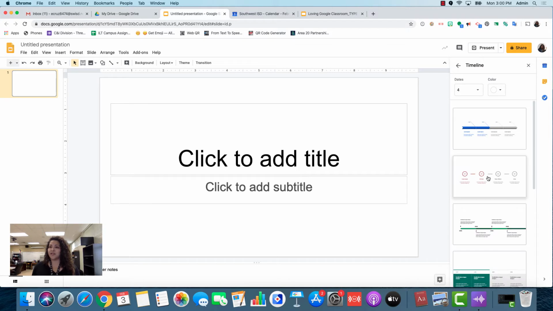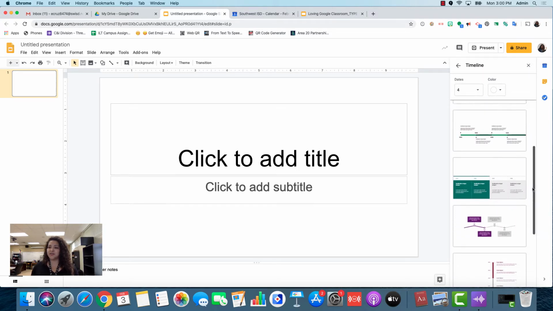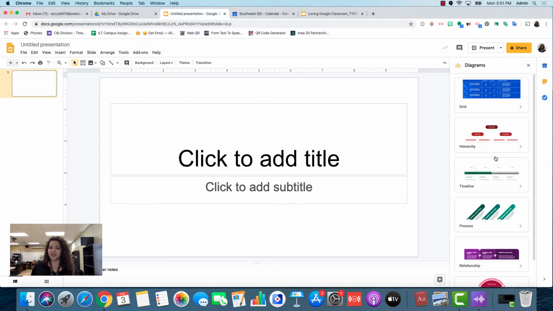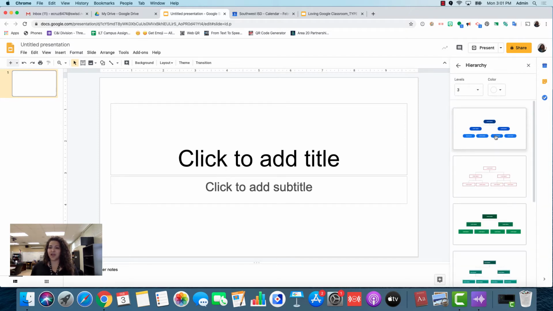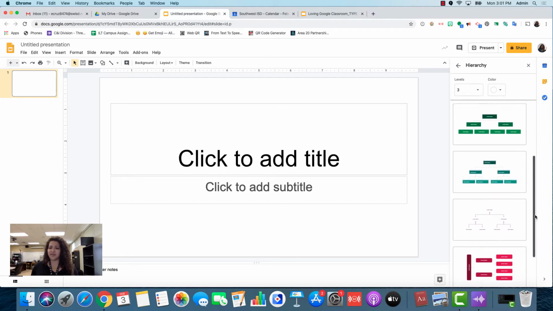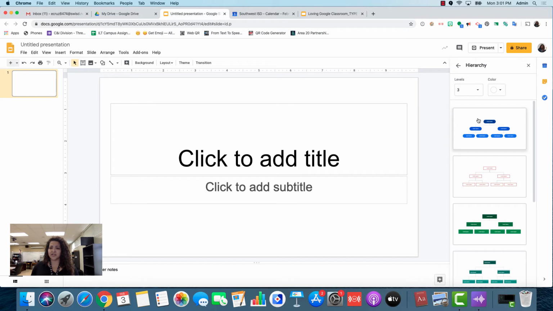If you want to have the students create a timeline, you have these different options of what you can use. And then all the students will have to do is, when they open up their Google Classroom assignment, they just need to fill in the information. So we can go with the timeline. If you're looking for hierarchy, there's a lot of different ones here, different colors. And of course, you can allow the students to change the colors and do things like that.